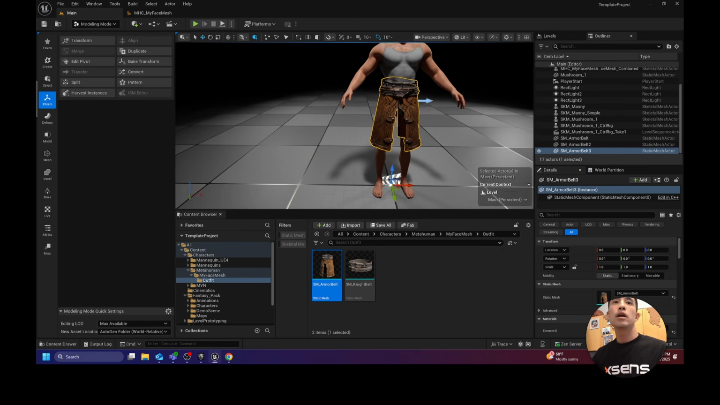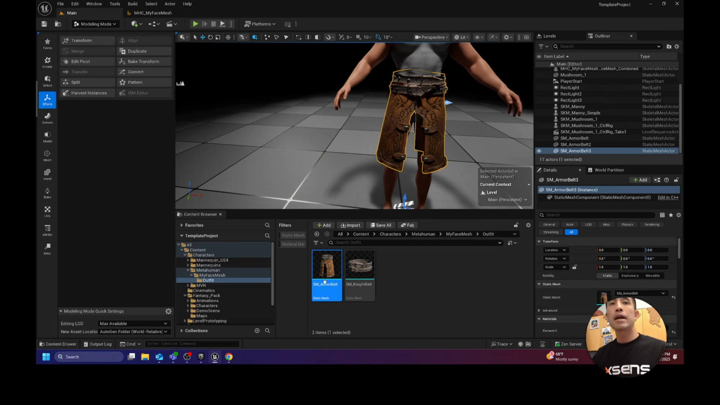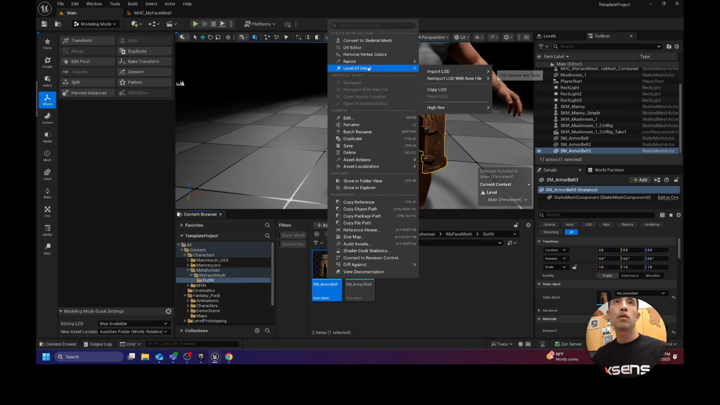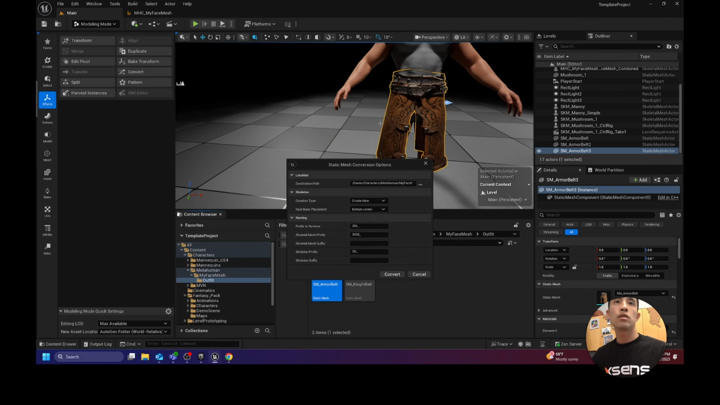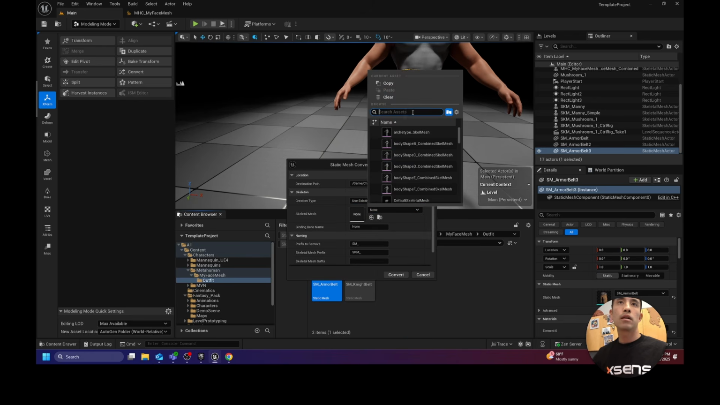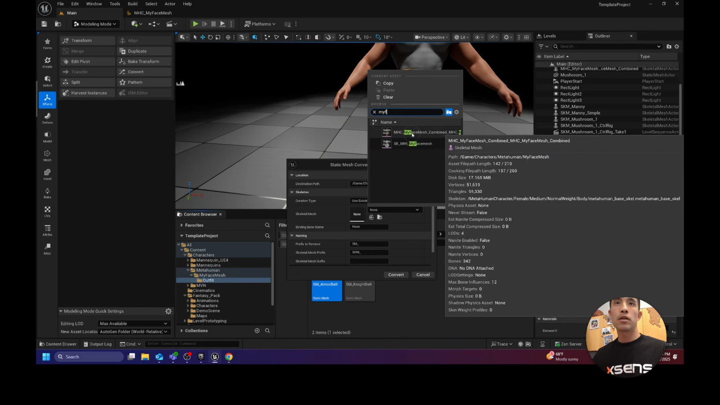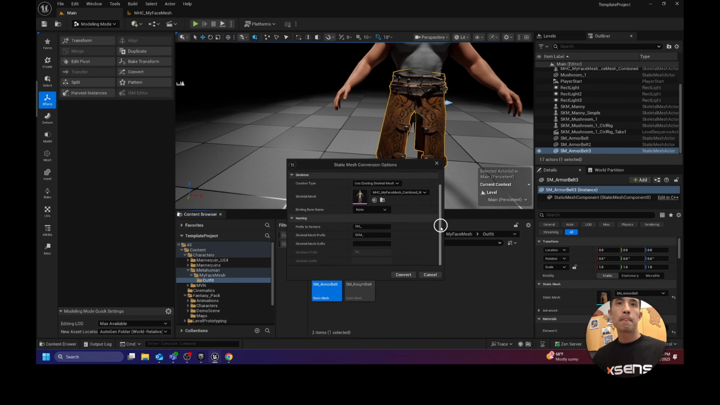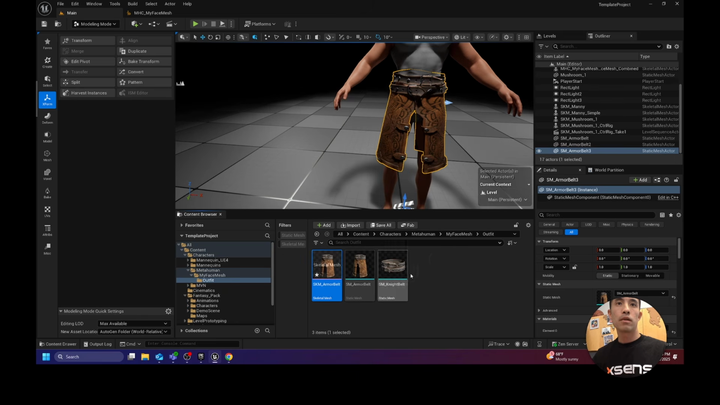Okay, so now that we're done with our static mesh, we're going to turn it back into the skeletal mesh. So go here, right click, and you will convert to skeletal mesh. And we want to use existing skeletal mesh here. And you'll select basically the combined mesh that we created earlier. And go ahead and convert. Bam. So now we're back to skeletal mesh. So we went to static mesh just so that we can do the modeling stuff. Now we bring it back to the skeletal mesh.